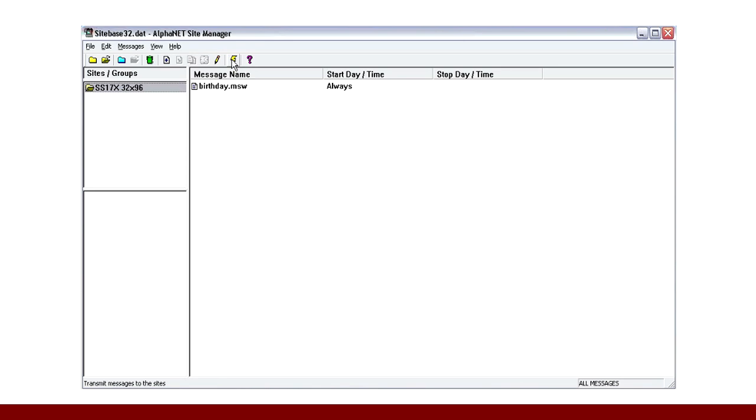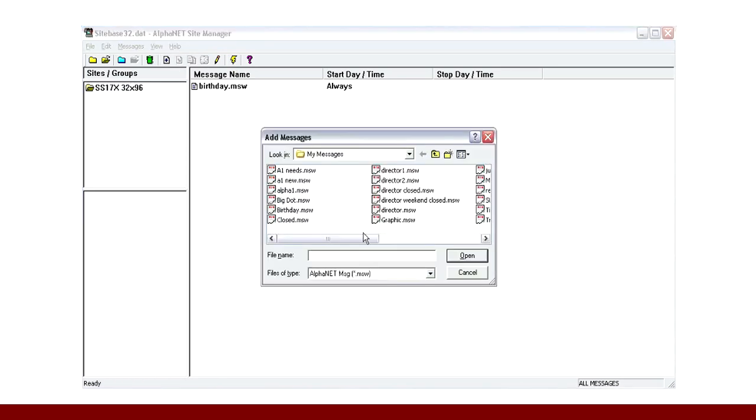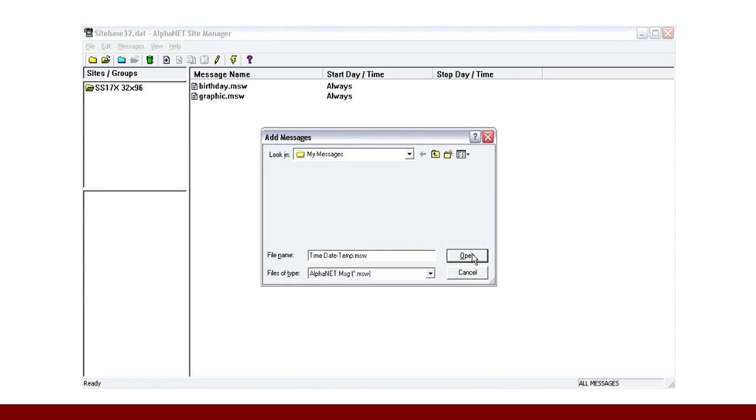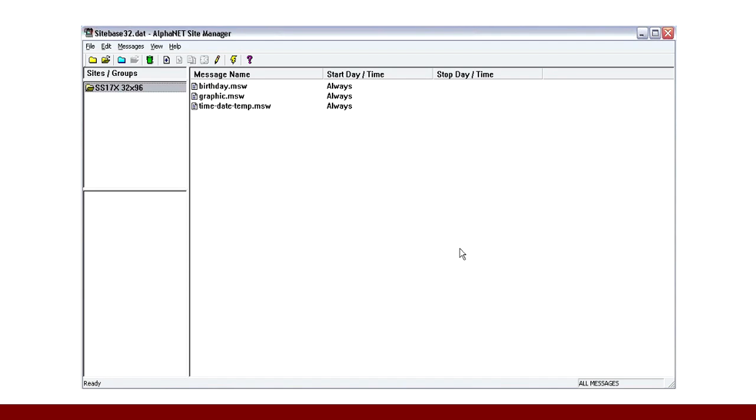But we're still only sending one message. So let's add another. We'll add a third. Now if I hit transmit, all three of these messages will go out to the display and they will display consecutively. Birthday, graphic, time, date, 10.